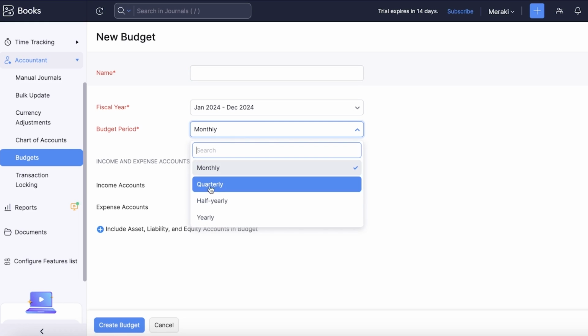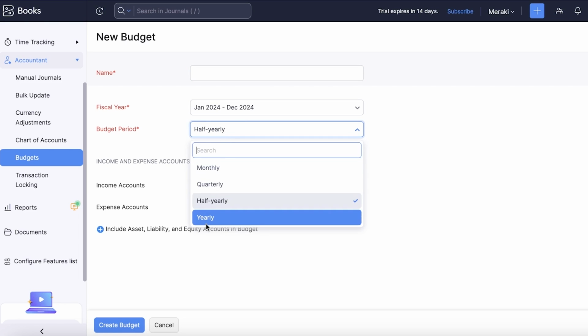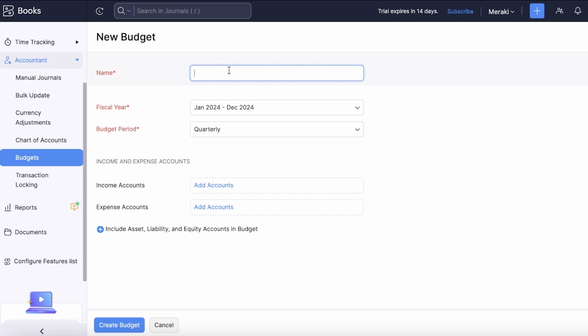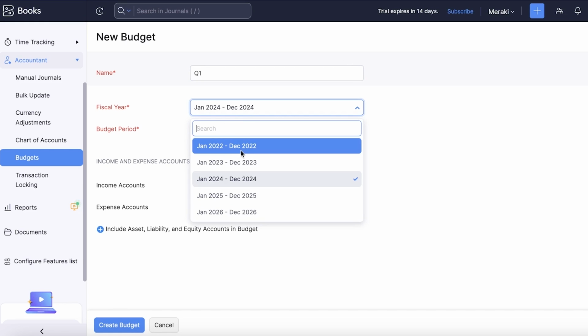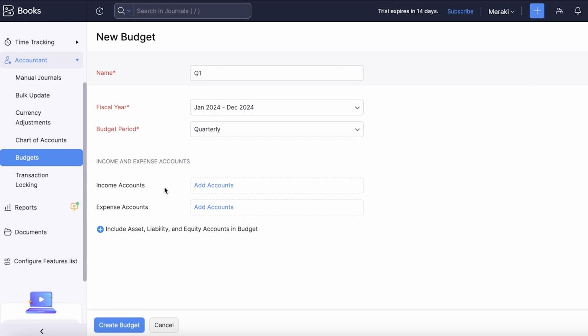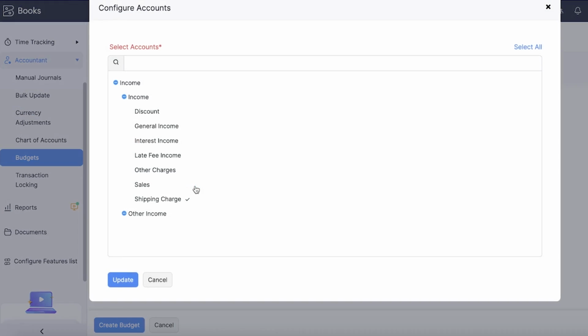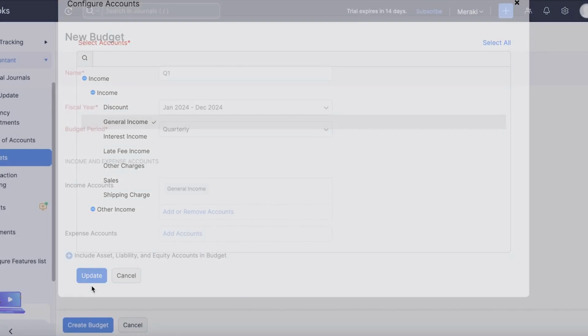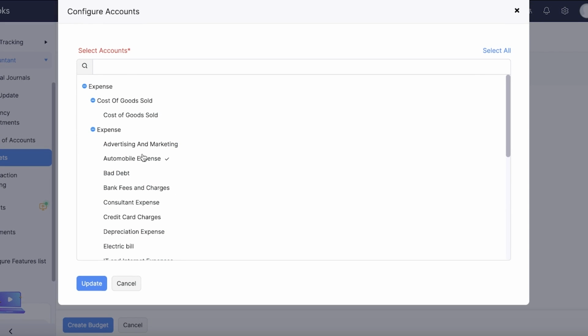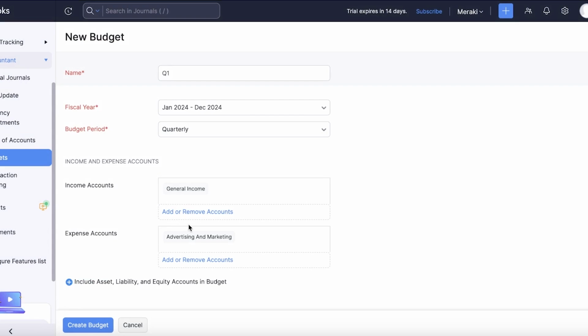And you guys can see we have 4 different options by default. We have the quarterly budget, half yearly, and yearly. So let's say I want a quarterly budget, and this is going to be Q1. And this is going to be obviously for this particular year. Then we have the income accounts. You can click on add account and add your income account. And then you can also add your expense accounts.